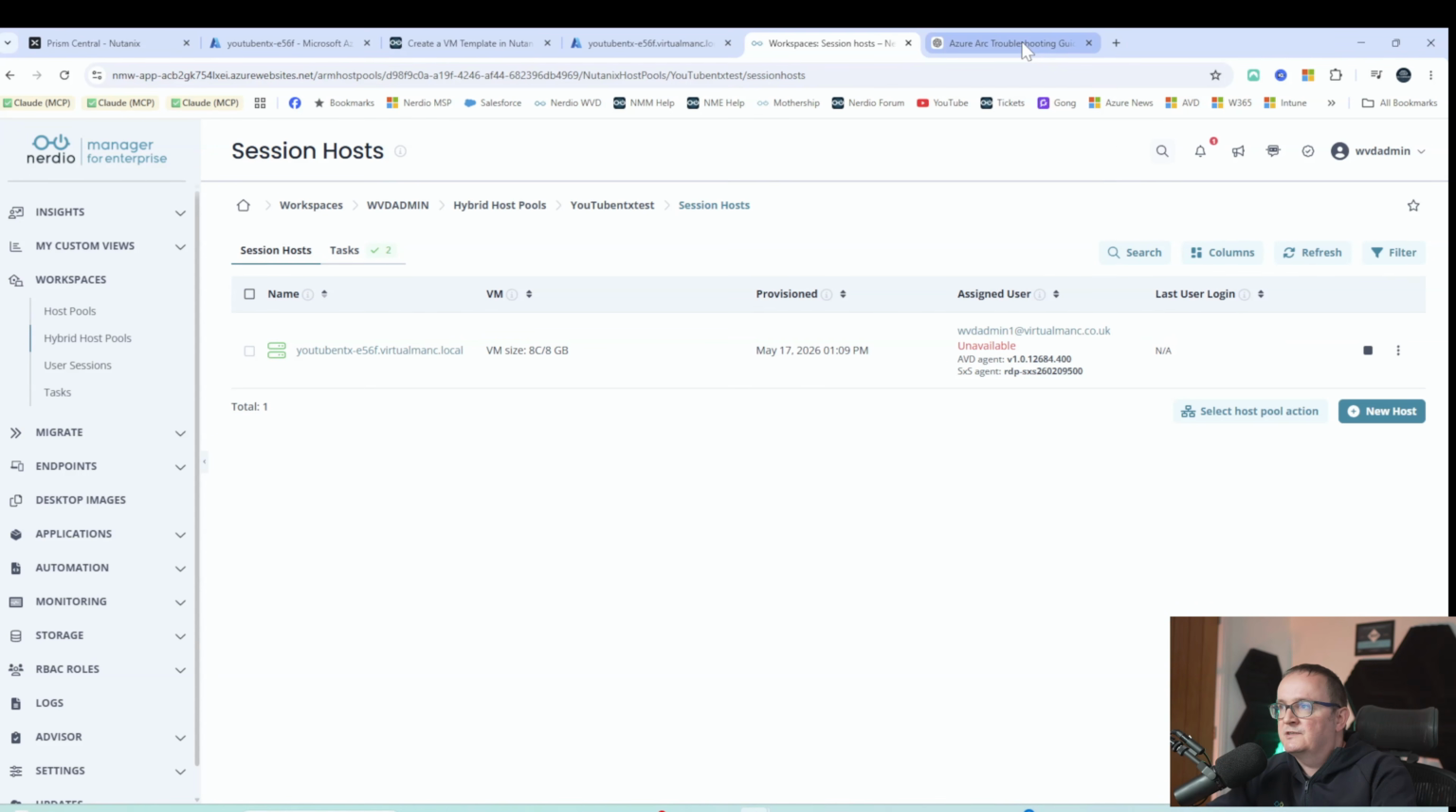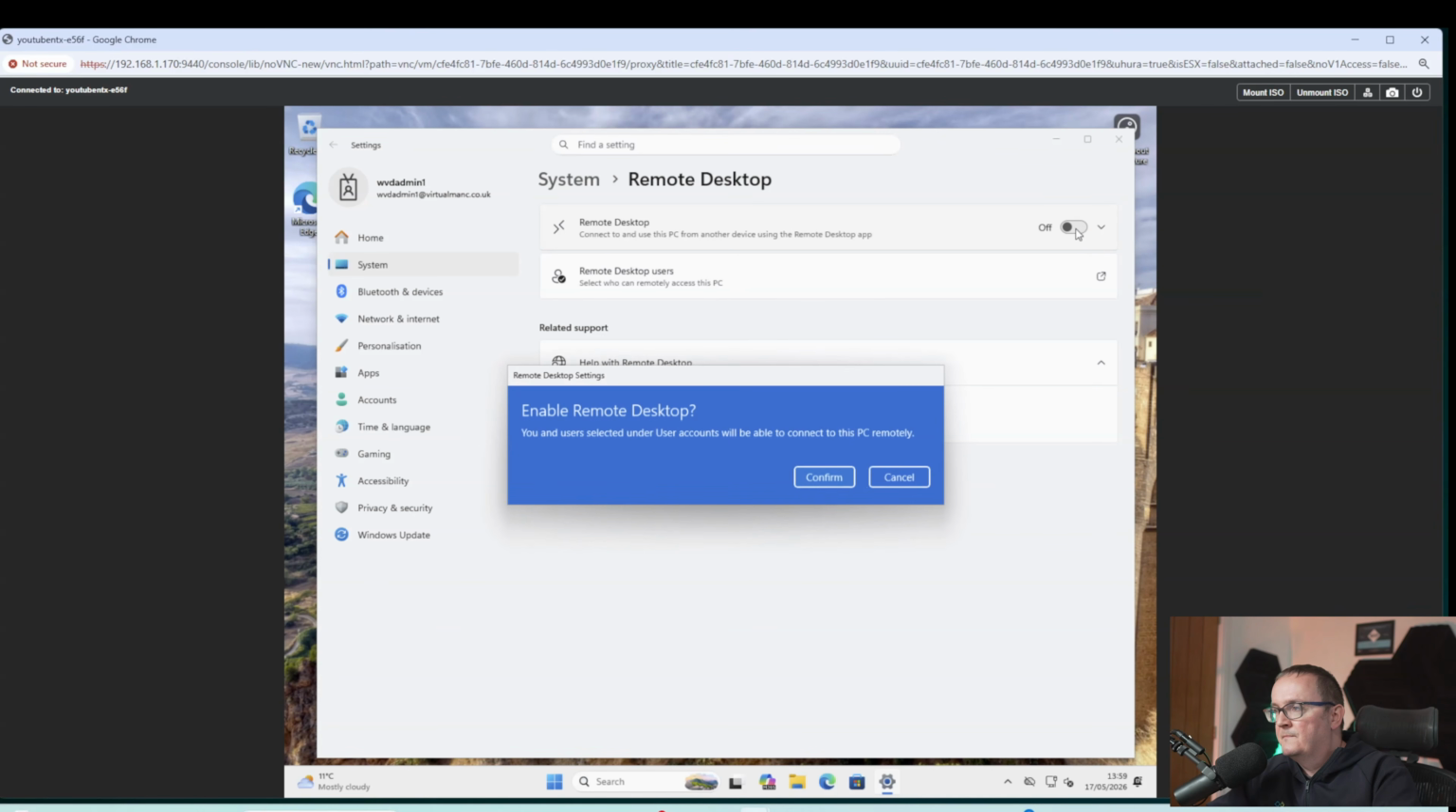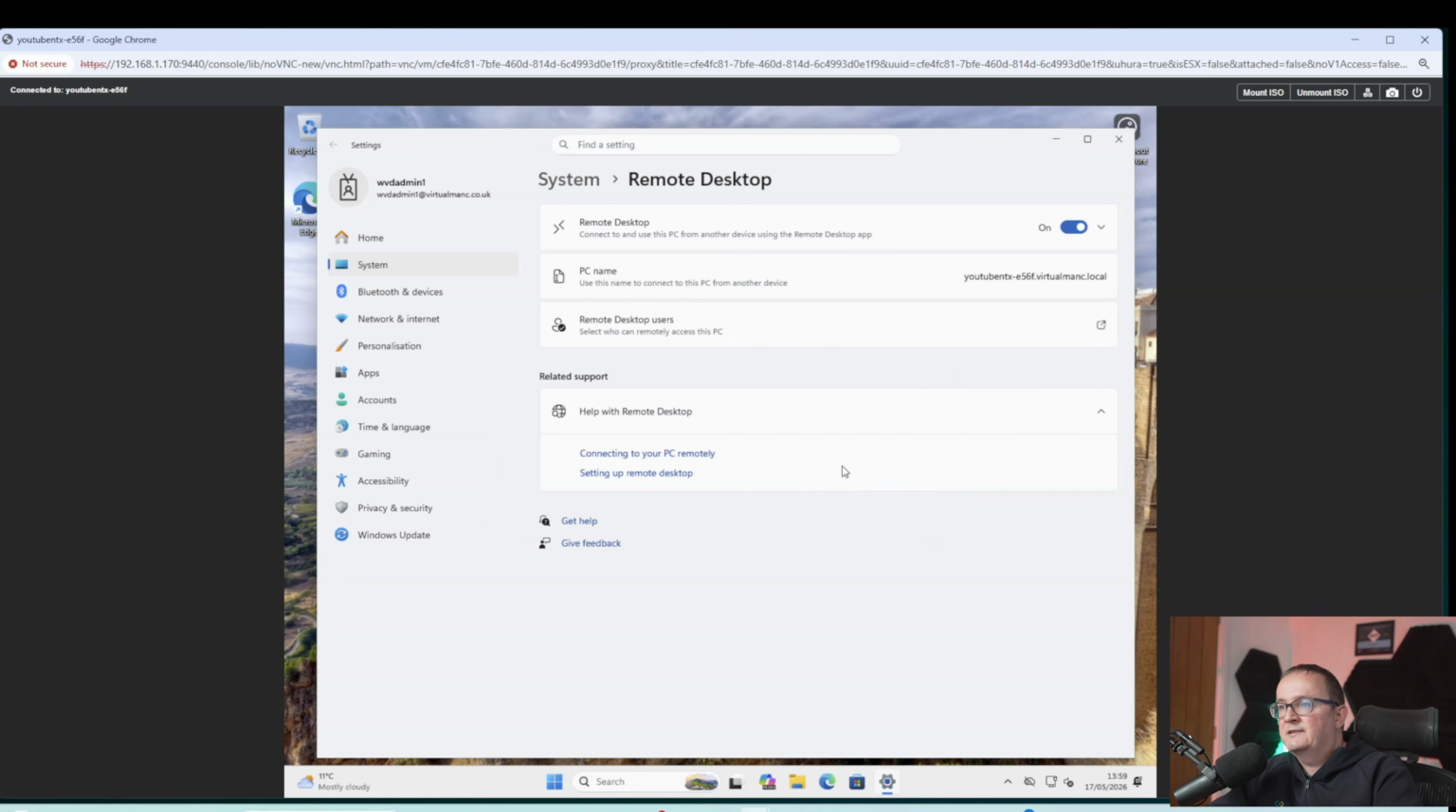This is something which I noticed when it was in private preview. What the issue is, if you actually go onto the VM itself, we can see that remote desktop is actually disabled, right? You can either set this by group policy or something, but definitely need to report this as a bug to Microsoft. Essentially, you just flick that to on, confirm. Basically, that means that this should now work successfully.